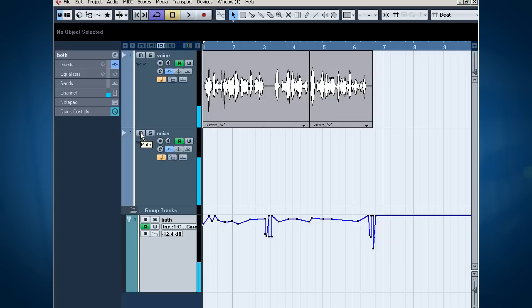So that's what the effect sounds like. I'll bypass all the effects right now so you can hear what the original sounds like, and that's what I'm going to play now.